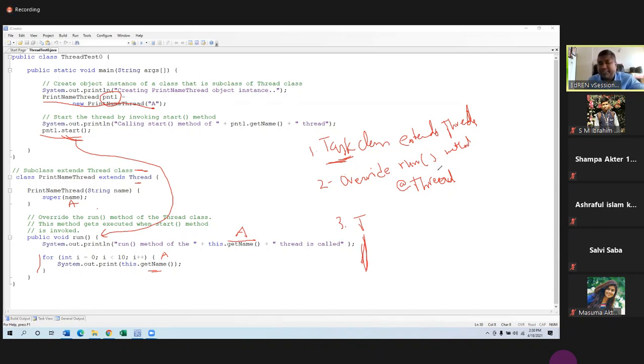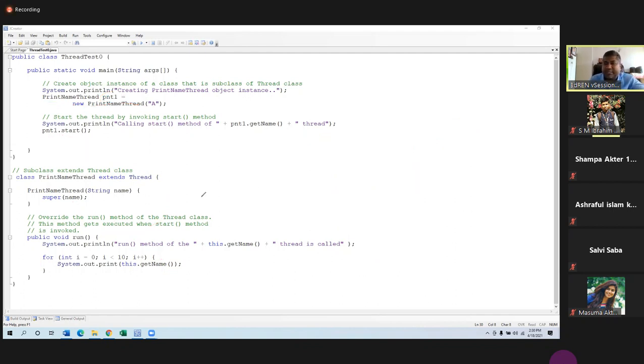Any questions? So what we did: first we created the task class by extending Thread, with a constructor, and we overrode the run method. The run method is the task that you want the thread to execute. Then we have the driver class, inside which we created an object of the task class, and then object reference variable dot start. That's basically our threads. That means this will be executed by the thread.